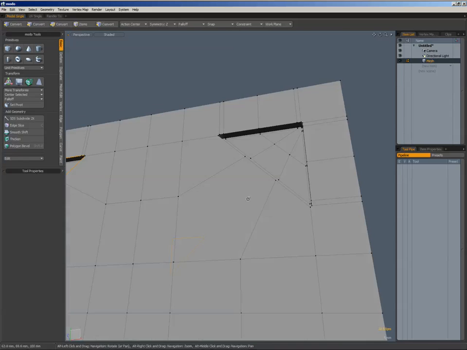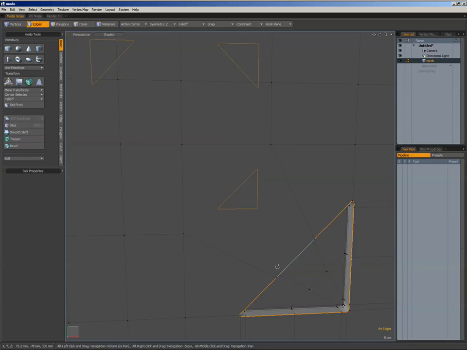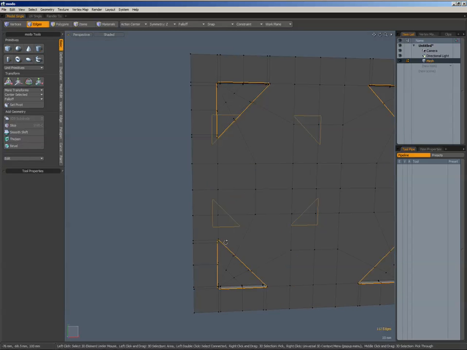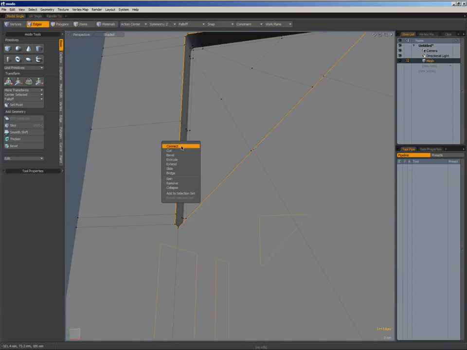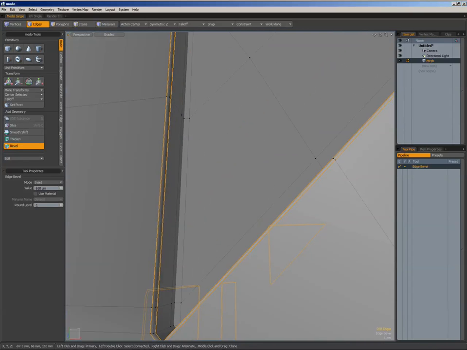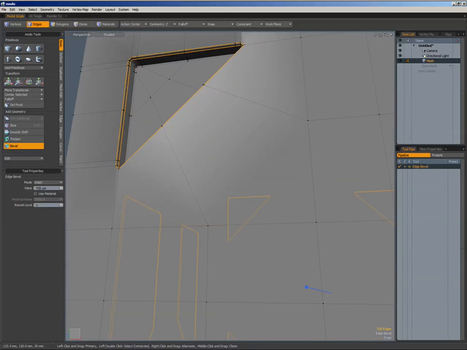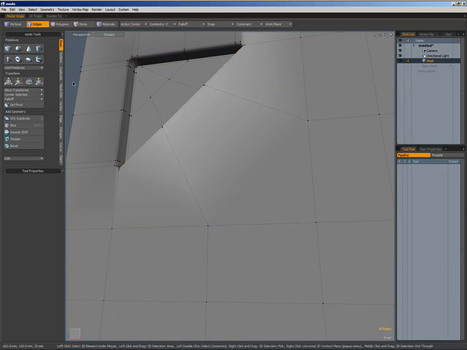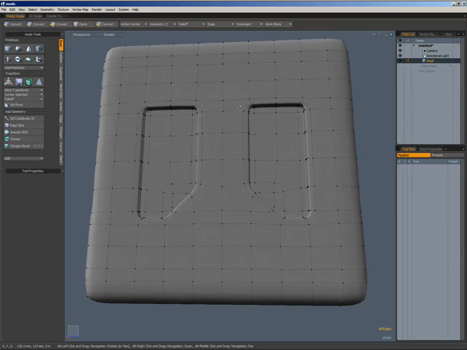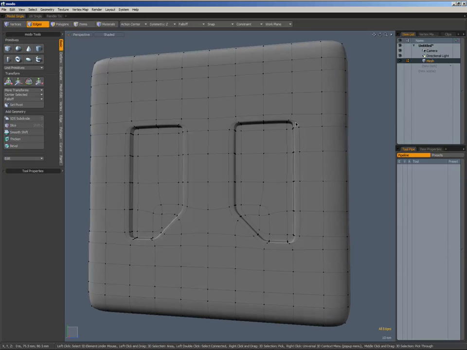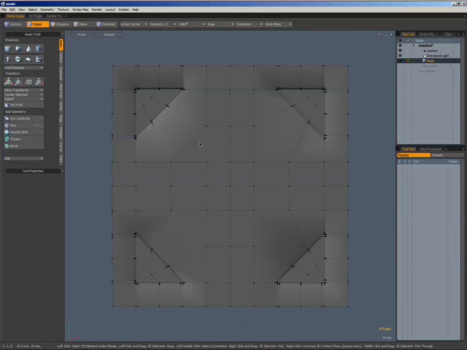Let's select all these and apply them all at once. And let's do the same here too. Let's apply the bevel tool. Okay. That's pretty good. Okay. Looks good. Let's go to front view.